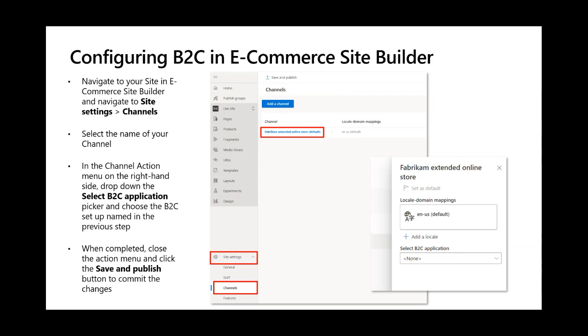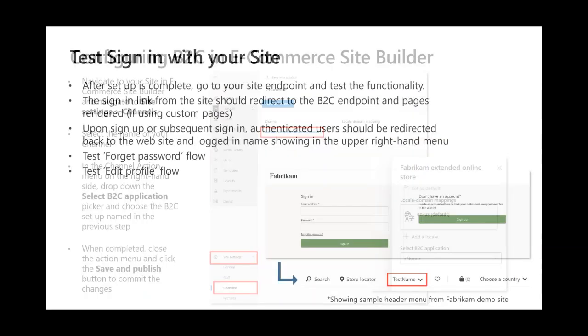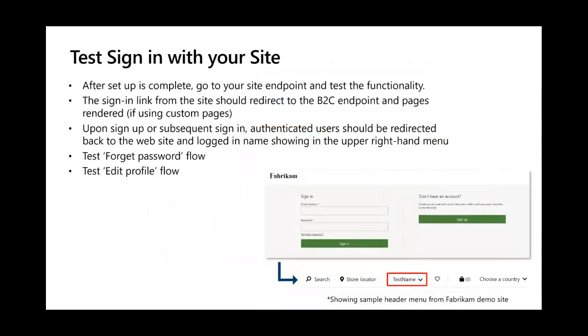So once that's completed, you're done with setup. And now it's a good time to go test that the sign-in and the user policies are working as expected. So now you can navigate in the browser to your site endpoint, the URL that is hosting your site. You'll click the sign-in link, and the site should redirect you to the B2C endpoint for your B2C tenant. And if you've set up custom pages, you should see the custom pages rendering for the form information for sign in, sign up, or forget password flows.